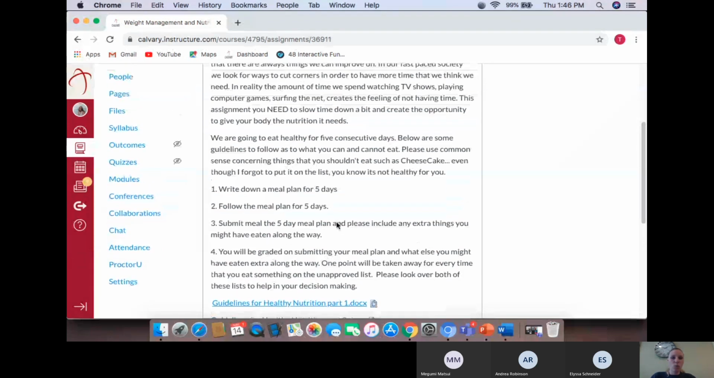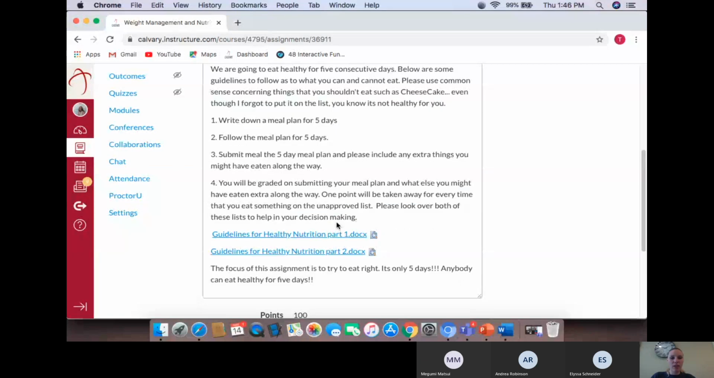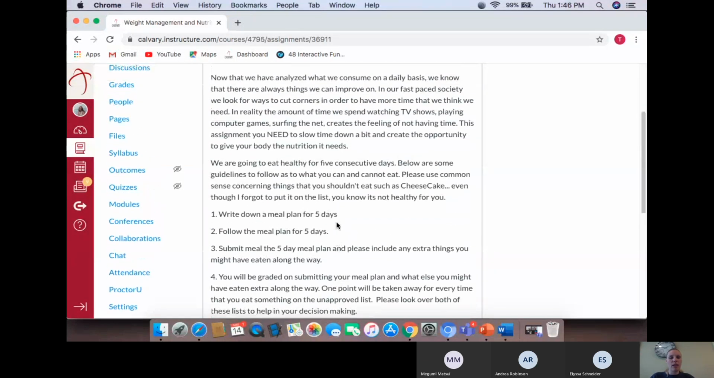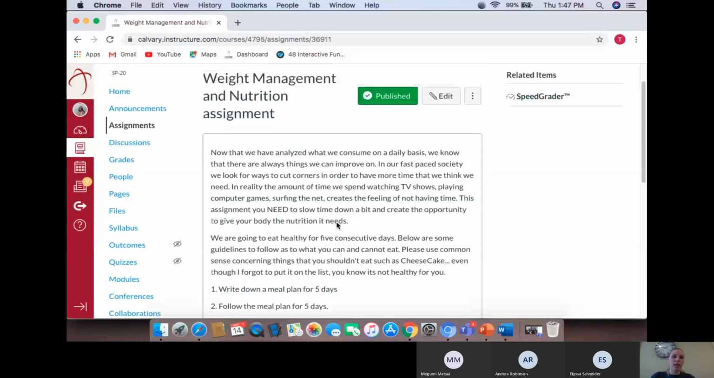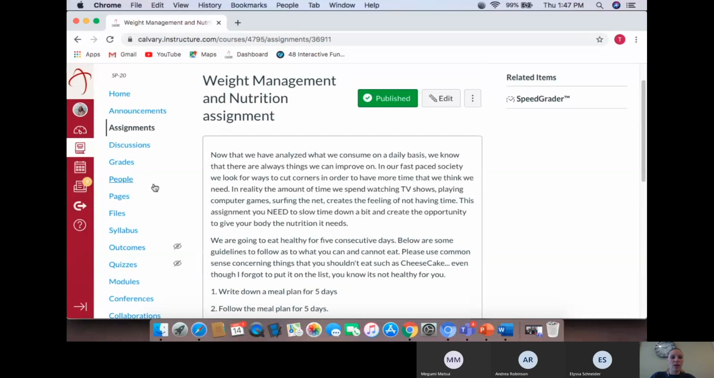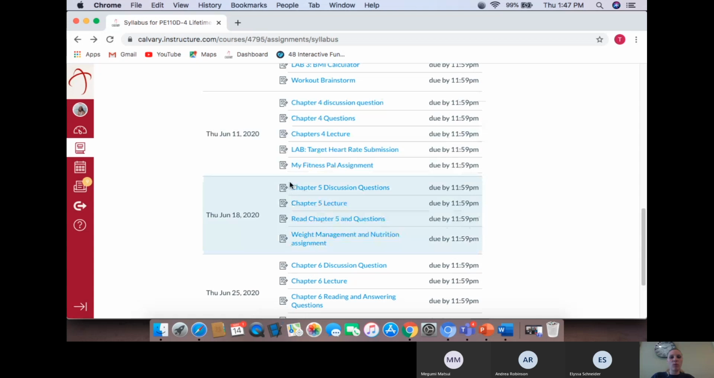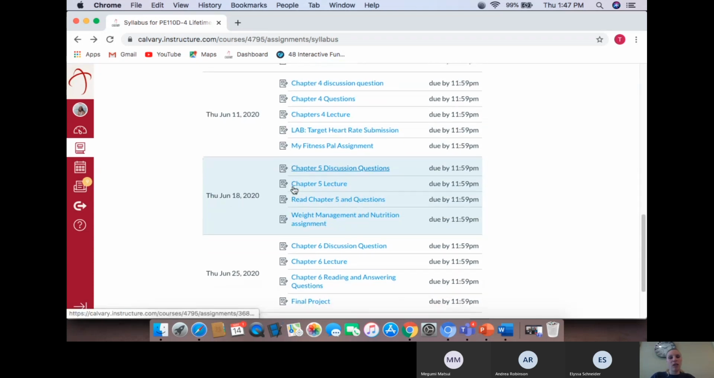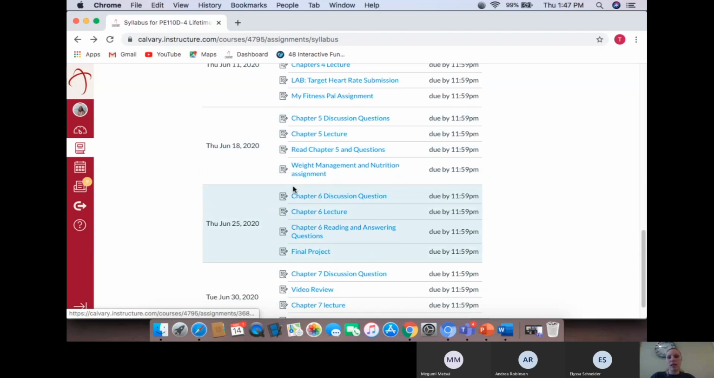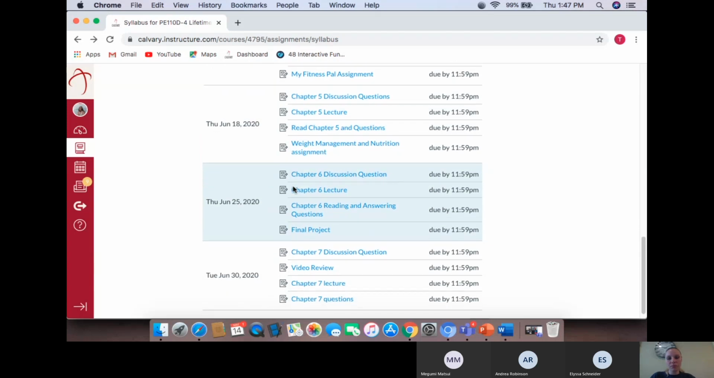And so we're trying to look at eating healthy for those 5 days as well. If you want to work ahead and do the meal plan and the exercise program within the same week, you can do that. That doesn't bother me in the least, as long as you are getting what you need from the assignments and from your chapter 5, where this is coming from, then that will be just fine.